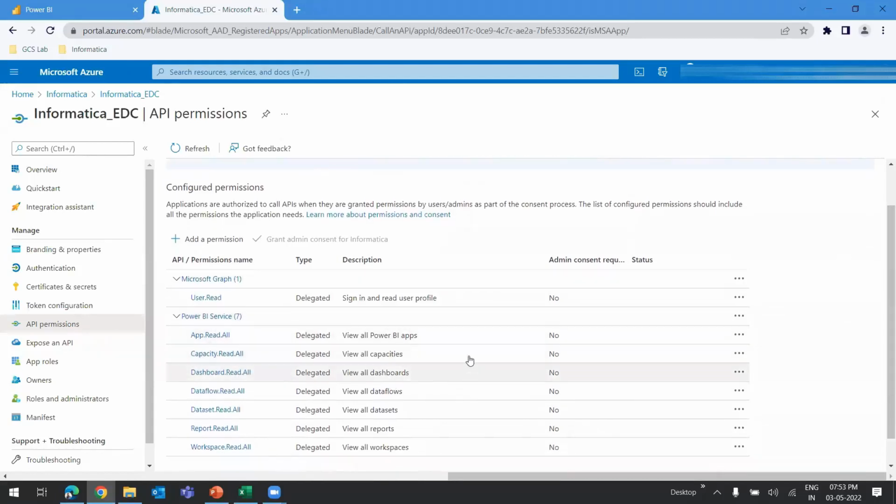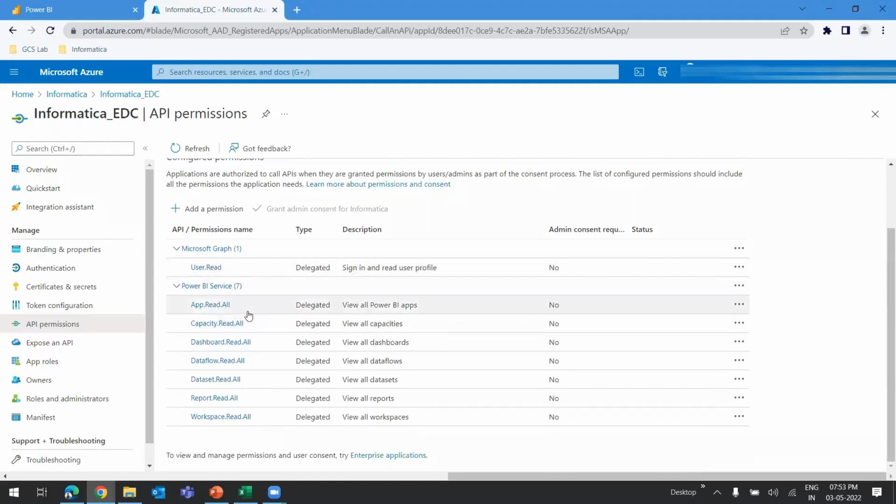Those are listed here, so I have already added them. From the Power BI service, we will be needing all these privileges: app.read, capacity.read, dashboard.read, dataflow.read, dataset.read, report.read, and workspace.read. All these privileges should be of type delegated. Along with that, you also need to select user.read, which will be under the Microsoft Graph permission type. So all these privileges you need to select, and the type should be delegated.